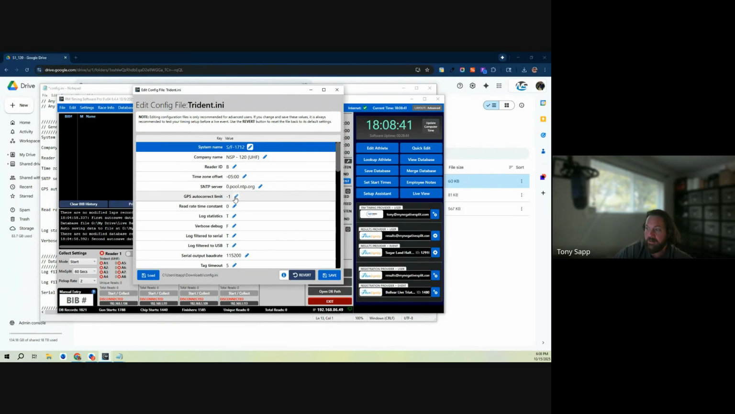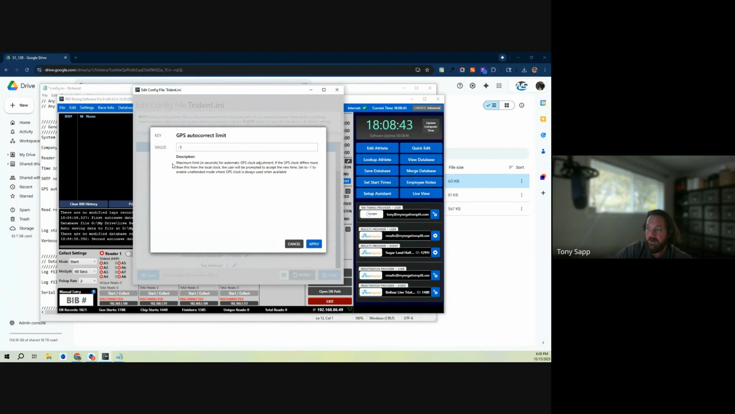GPS autocorrect limit. So this is where you set whether, and if you hit the edit button, it'll give you a little description in here too. If you set this to -1, this will make the reader automatically connect to the GPS to update its time automatically, so you don't have to push a time. Sometimes when you turn the reader on, the time and date are just wrong. If you give it a minute or so, with this set to -1, that should update without you having to plug it in and push the updated time.